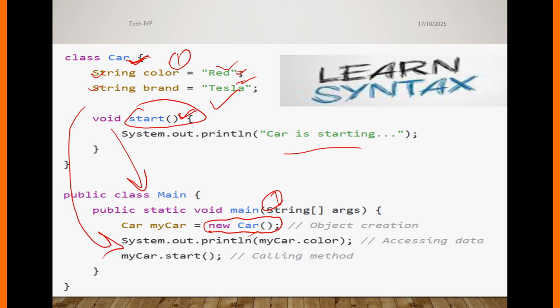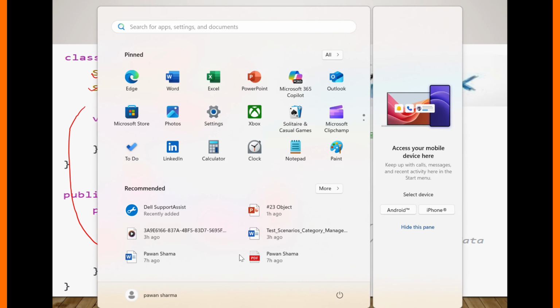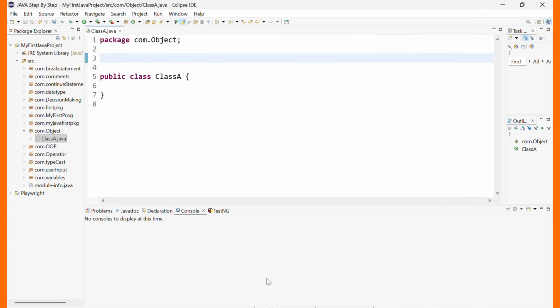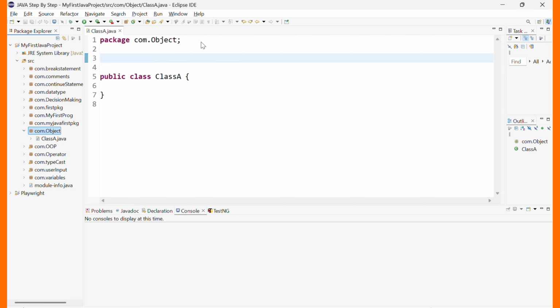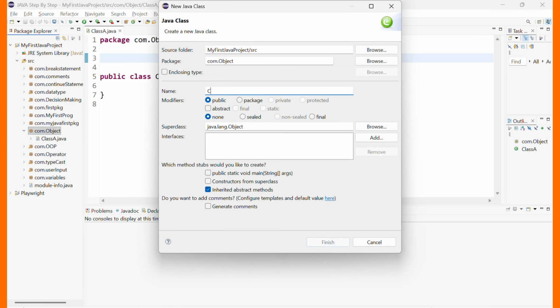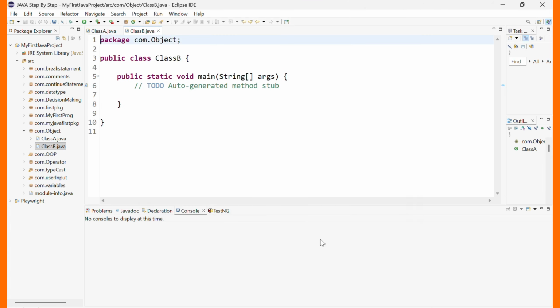We have 5 ways of object creation. One by one we can discuss, but let's move on to the first behavior. Let's move on to the screen. So guys, this one is a class. Let me create one more class, class B. Class A I have already, class B I have created.